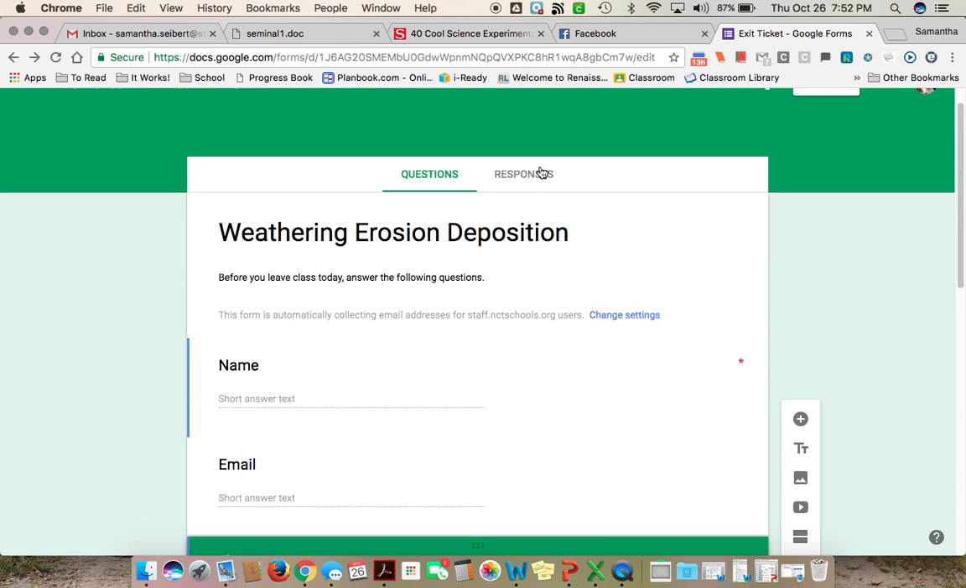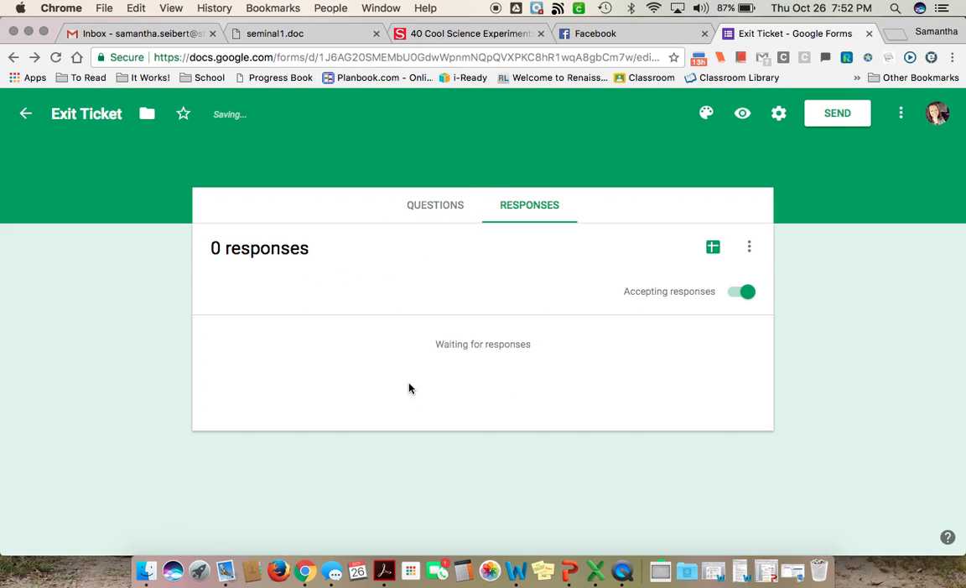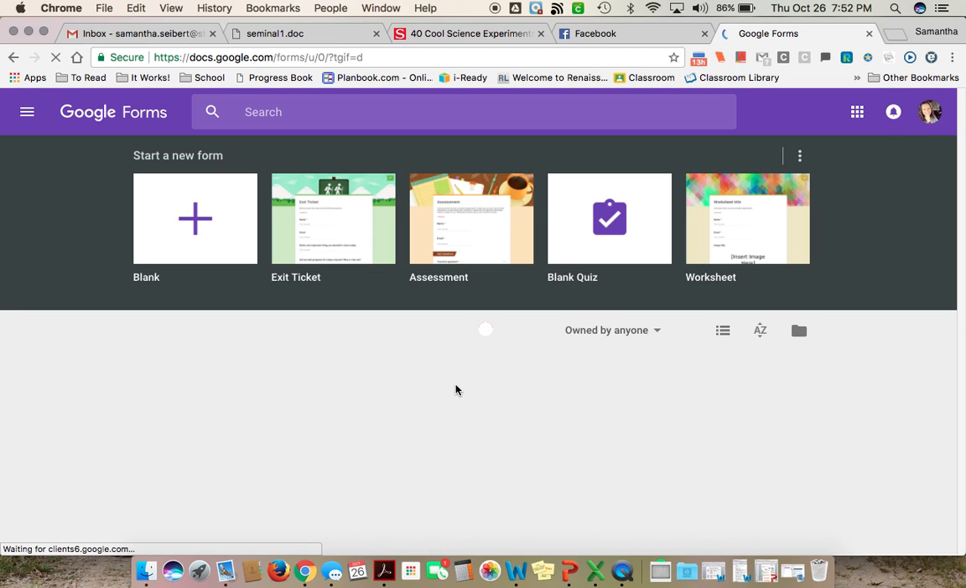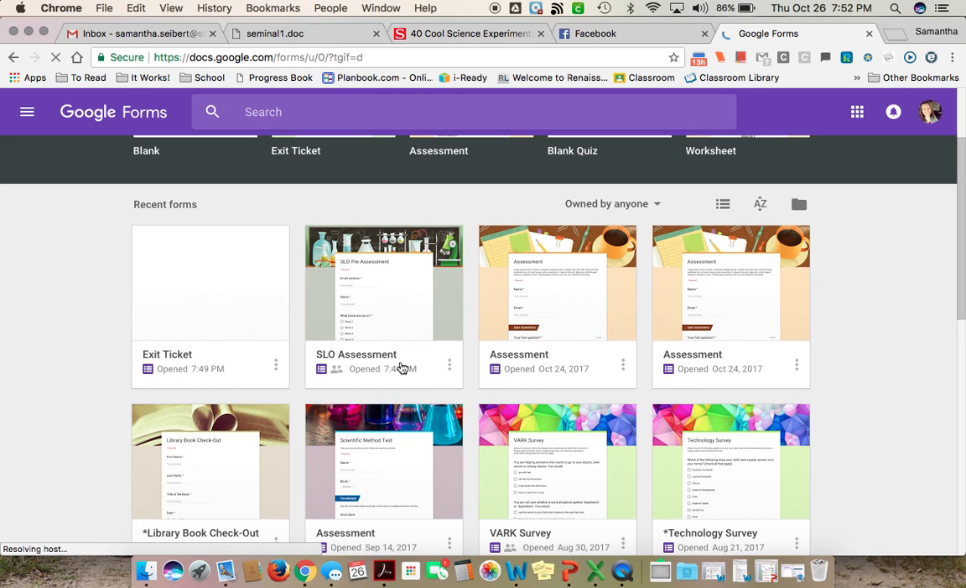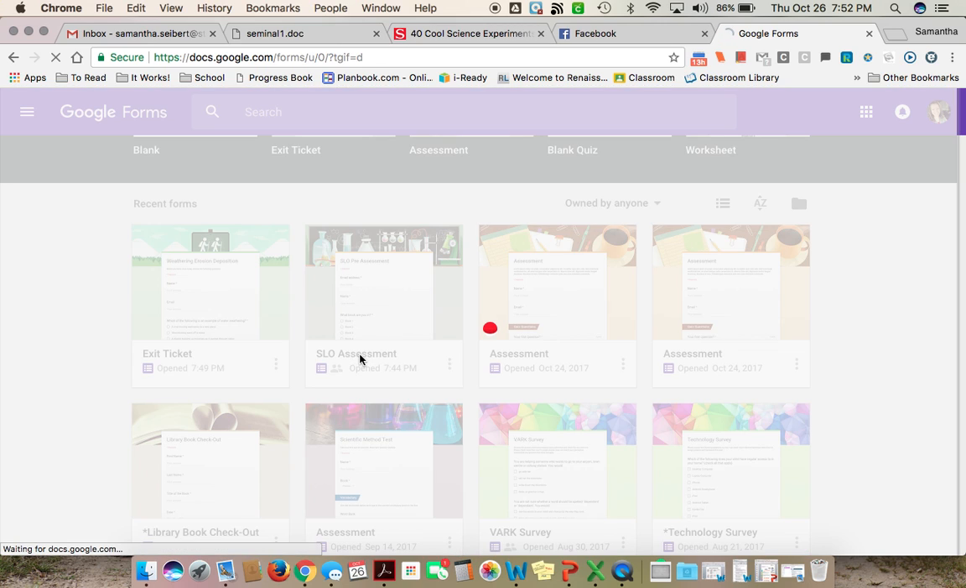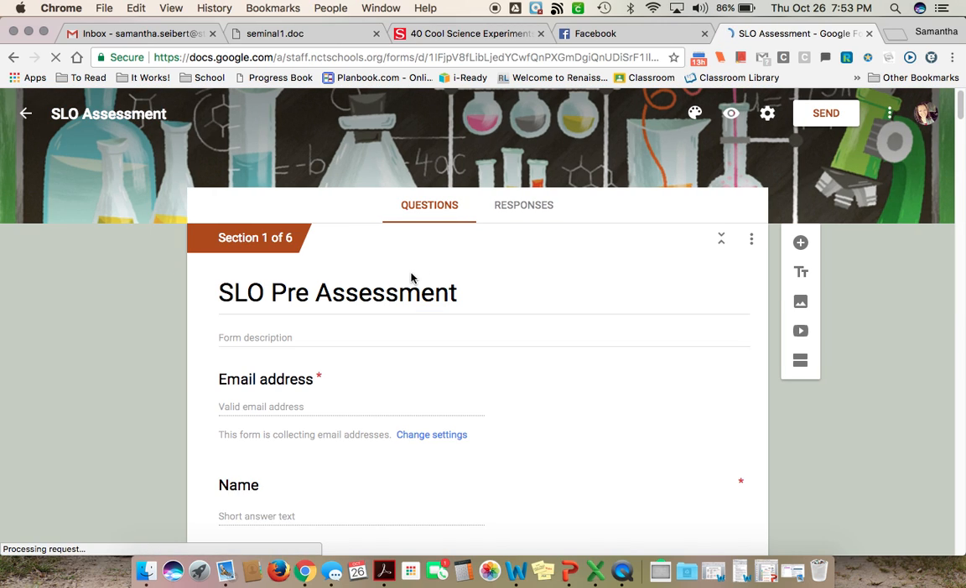Now, after you've sent this out to your kids and they have done it, you will start getting responses back here. You've clicked that you're accepting responses, but since I haven't sent this one out to my kids, I do want to show you an example of what it would look like if you did send it out. So I'm going to go back to my forms, and I'm going to show you an assessment that I have already given to the students and have gotten feedback from them.